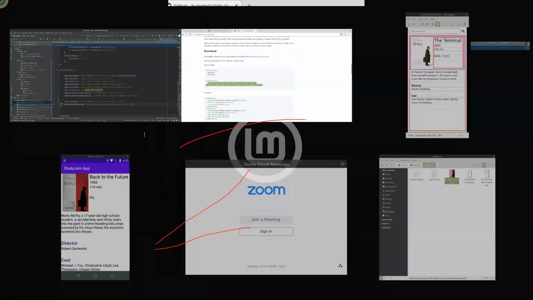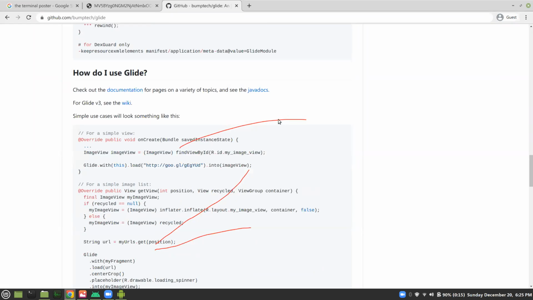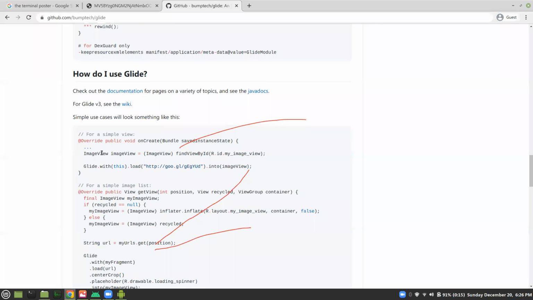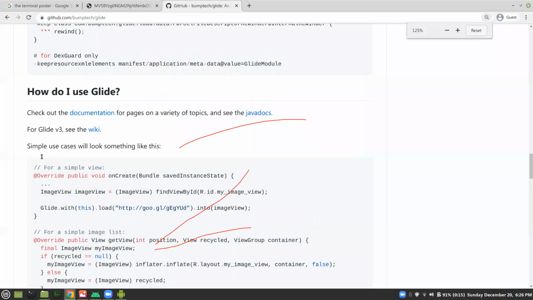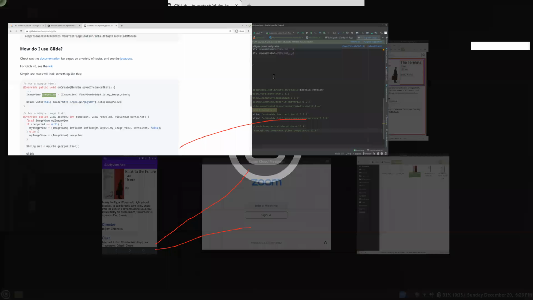If you look at the documentation, they have a guide on how to use this component. Inside the documentation they say you'll have an image view, and you have to use the Glide library like this: Glide with this, which will be the activity that we are running, and load the URL into the image view. This is the syntax that we have to follow. We already have the reference to the image view.